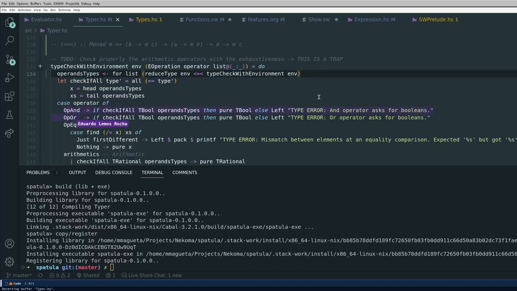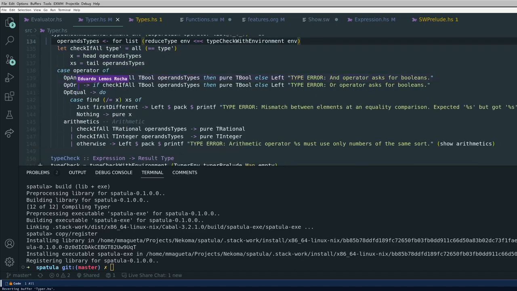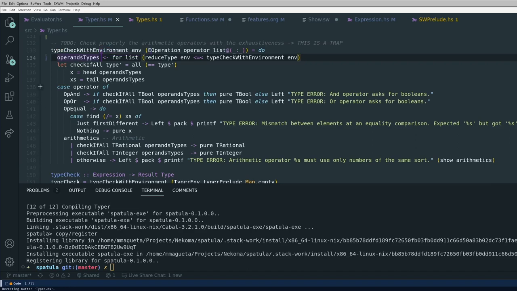Then we check the operators. If they are logical, we check whether all the types that we reduced and type checked are booleans. If they are, we are fine. If they are not, then we are not fine. Same thing for equality: we try to find an element that is different from the first one, and if there is one, then we say that we have a problem. If not, we just return the type of the first one, because all of them are equal. And if they are arithmetic operators, they all need to be either rational or integer, or we have an error.